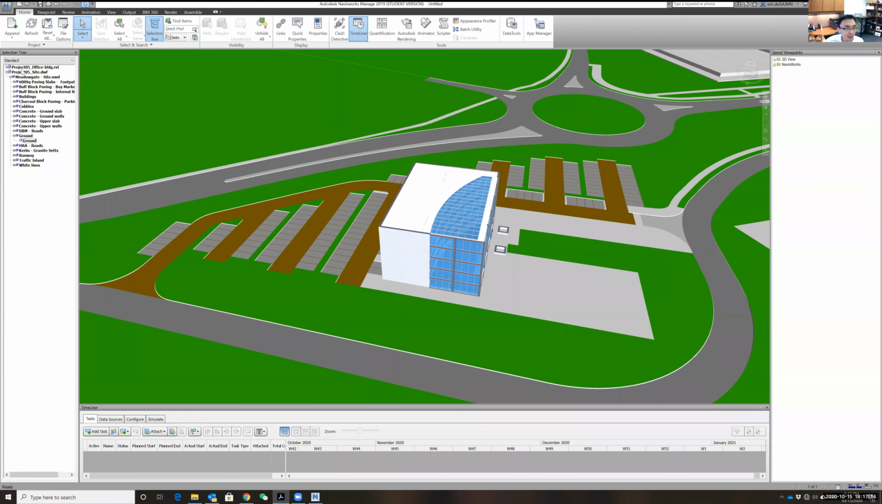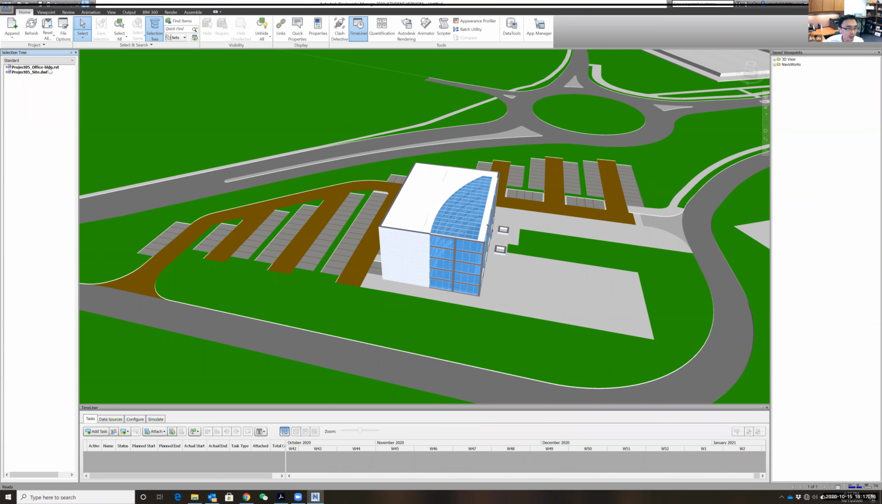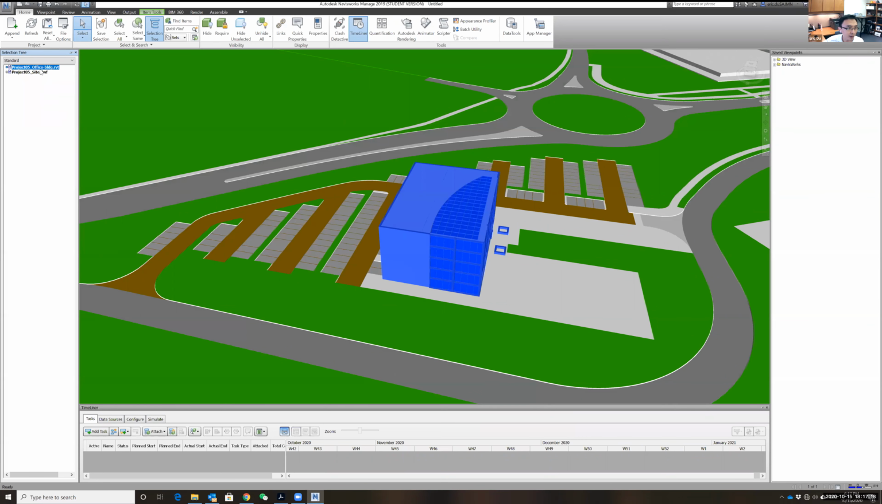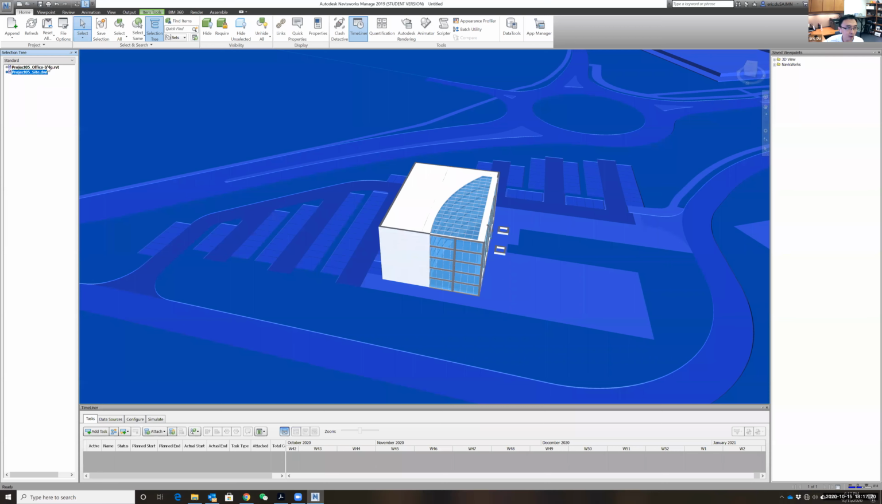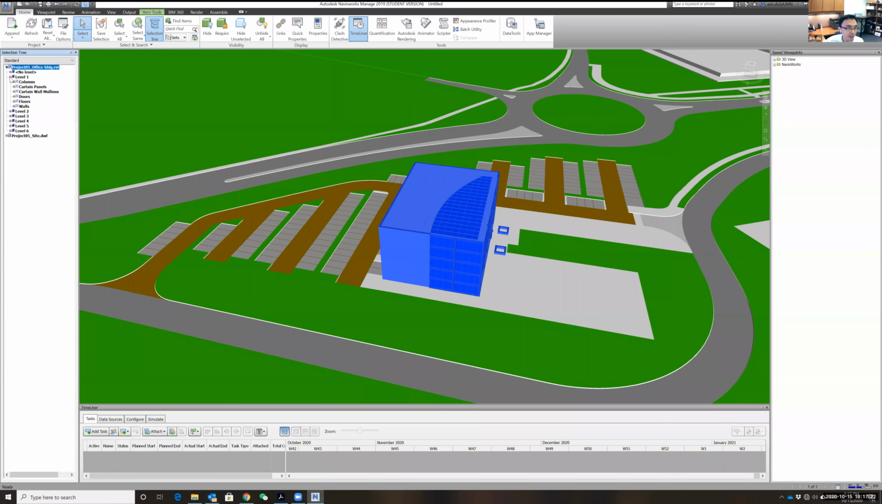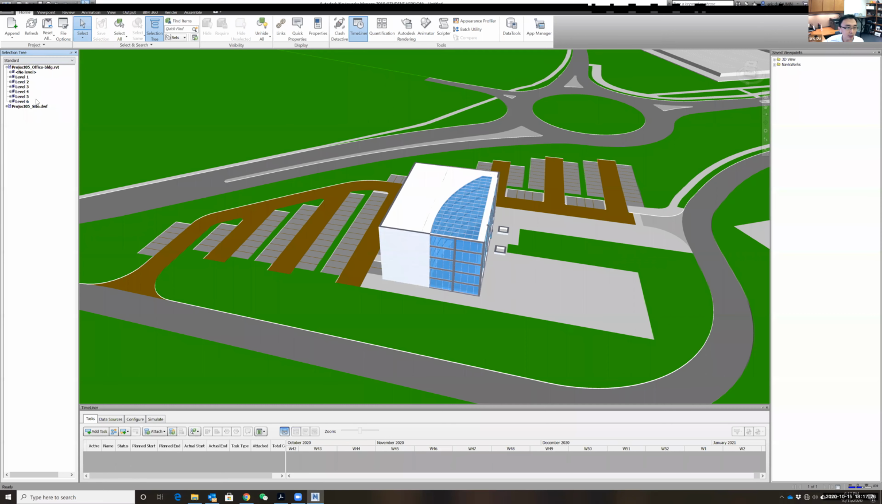Once it's loaded, you can see all the components from here. That's the RVT file we loaded. That's the DWF file loaded. If you unfold that, you can definitely see different levels and different parts. This will be how we link it to the schedule.